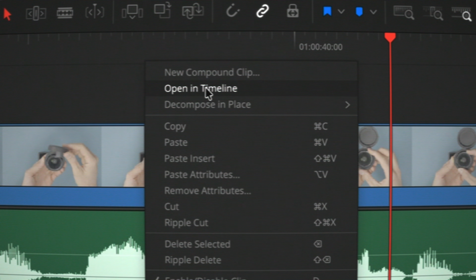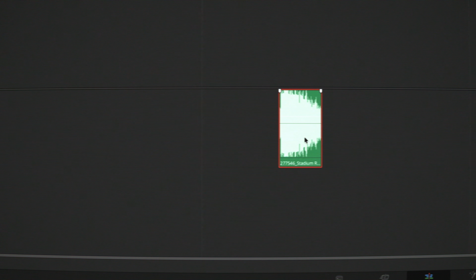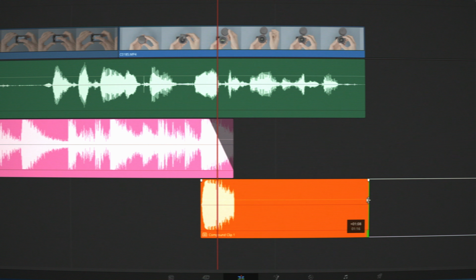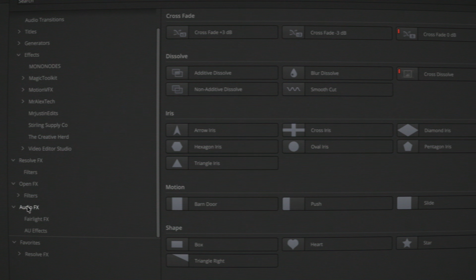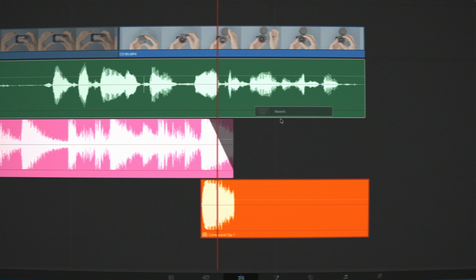Next, open the compound clip in Timeline. Then duplicate that beat and drag it further down the timeline. Then make sure you disable it. This is basically just going to extend your compound clip. Then back in the original timeline, go to Effects, Audio Effects, and look for Reverb. Drag that onto the compound clip.